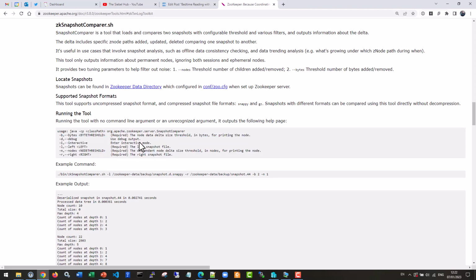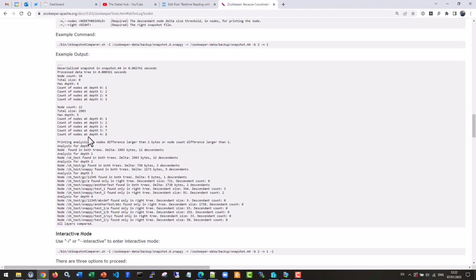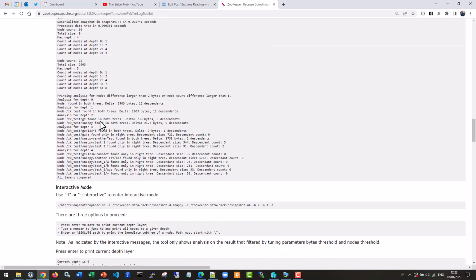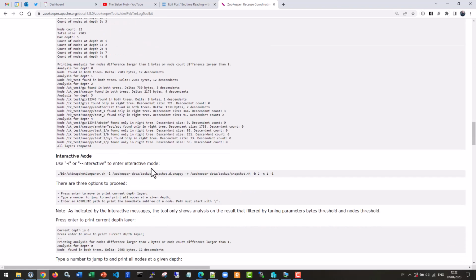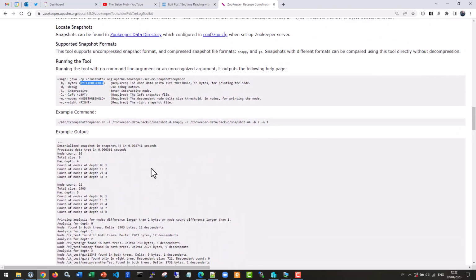So there's an interactive mode, you have a left snapshot file, a right snapshot file, then you have a node threshold and a byte threshold. This is all explained in the documentation with an example, and interactive mode is also explained there. You can basically navigate that. So let's just give it a try. Here they run it with one snapshot, another snapshot, and -b, the byte threshold 2.